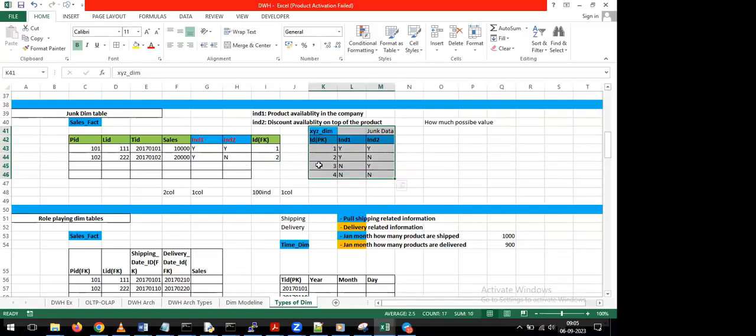These indicator columns we are maintaining in the dimensional table. If you are maintaining these indicator columns in the dimensional table, then there is no purpose of maintaining these 2 indicator columns in the fact table. So instead of maintaining these 2 indicator columns, I will maintain only 1 column called the ID column. This ID column acts as a primary key, and the same ID column acts as a foreign key in your fact table.